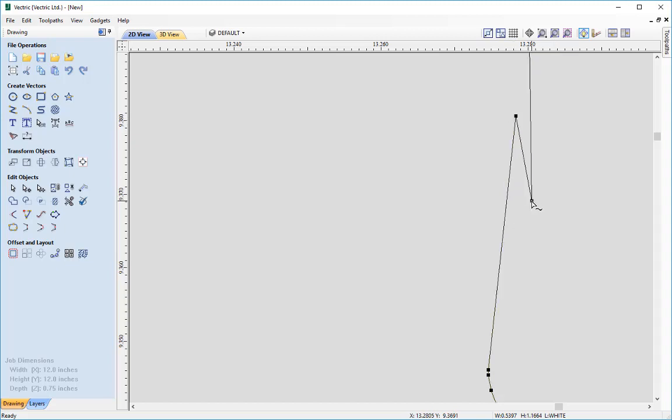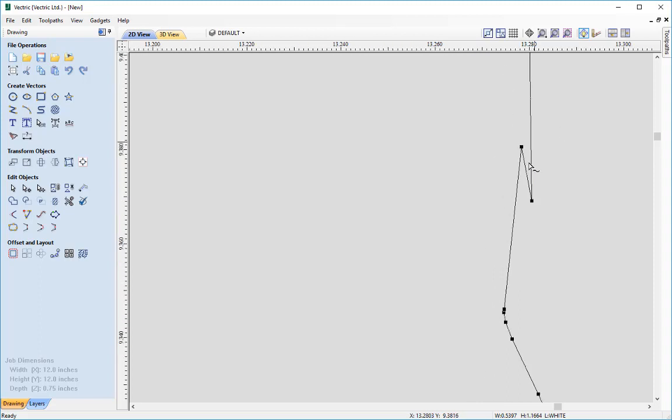So an easy thing to do here would be just to remove that particular node. So if I just hover over that node and press the D key on the keyboard, that will then delete that node and sort that issue for us.